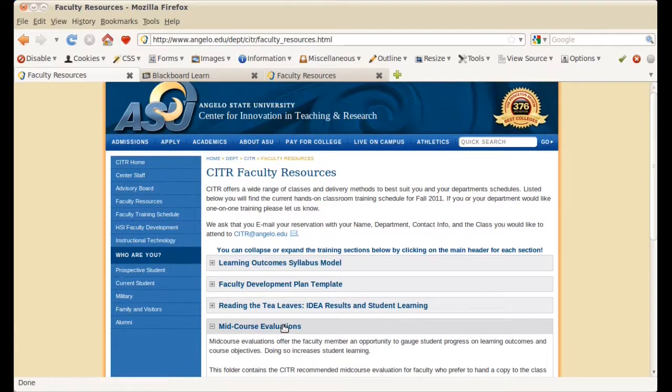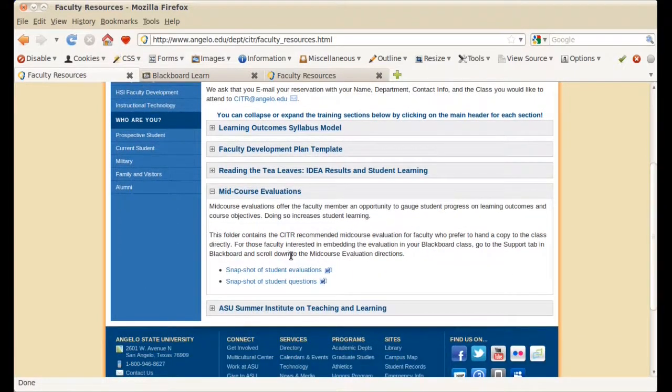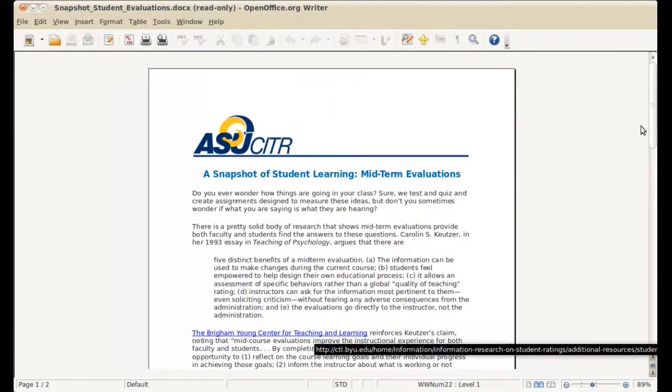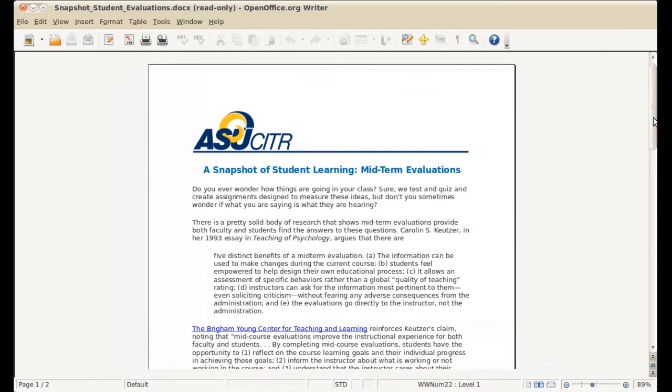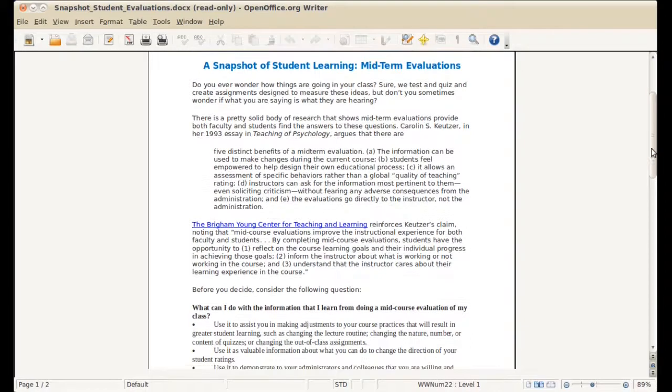And as you open up that document, you can see that there are two documents here, snapshot of student evaluations and a snapshot of student questions. The snapshot of student evaluations is where we'll start. And if we look at this snapshot of student learning and discussion of mid-course evaluations, one of the things you'll see is that we've gathered a little bit of information from Carolyn Keitzer's 1993 article in Teaching of Psychology, and she argues that there are 5 distinct benefits of midterm evaluation.